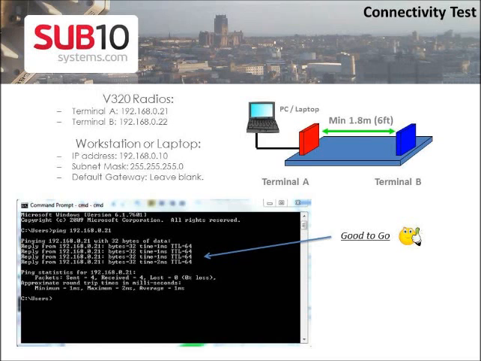To verify that you can reach the radio, use the ping command to validate connectivity. In the command prompt, type in ping space 192.168.0.21 and then enter. If you are getting a reply, then you're good to go.